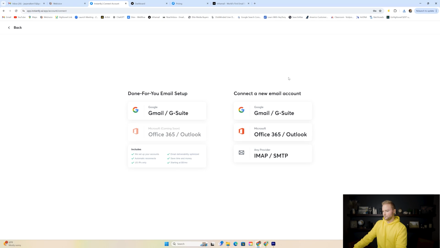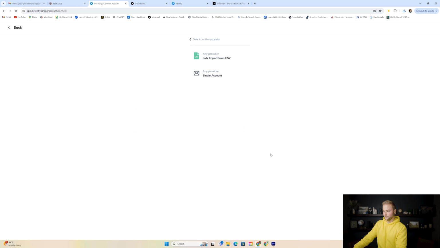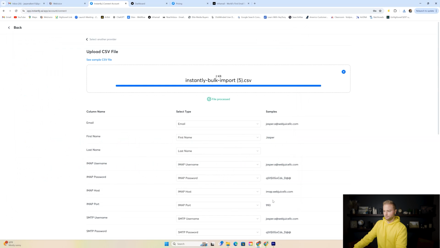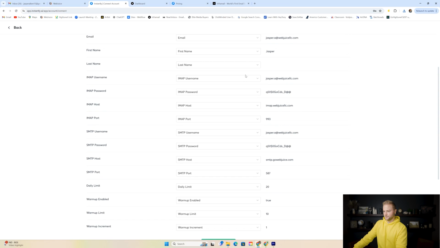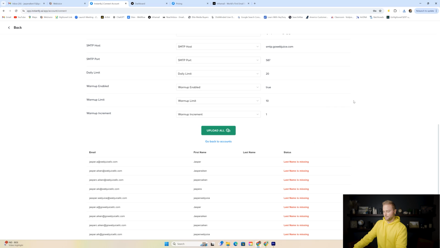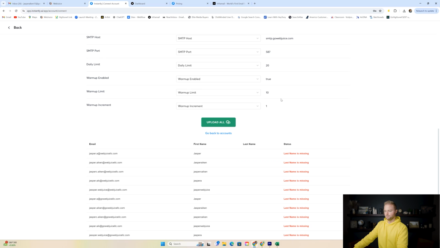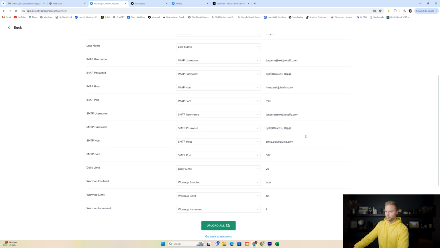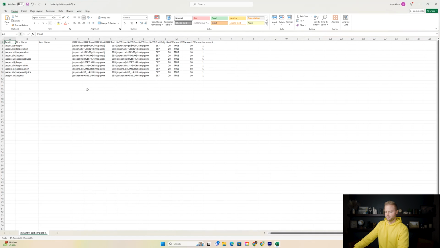I'm going to click add new, and then from these options here, we're going to click IMAP/SMTP. We're going to click bulk import from CSV, and then we're going to select our CSV that we just downloaded from Inframail, and then it'll map all the fields appropriately right here, and then we're just going to click upload all. For some reason it says last name is missing, so our CSV file must not have the last name on it.